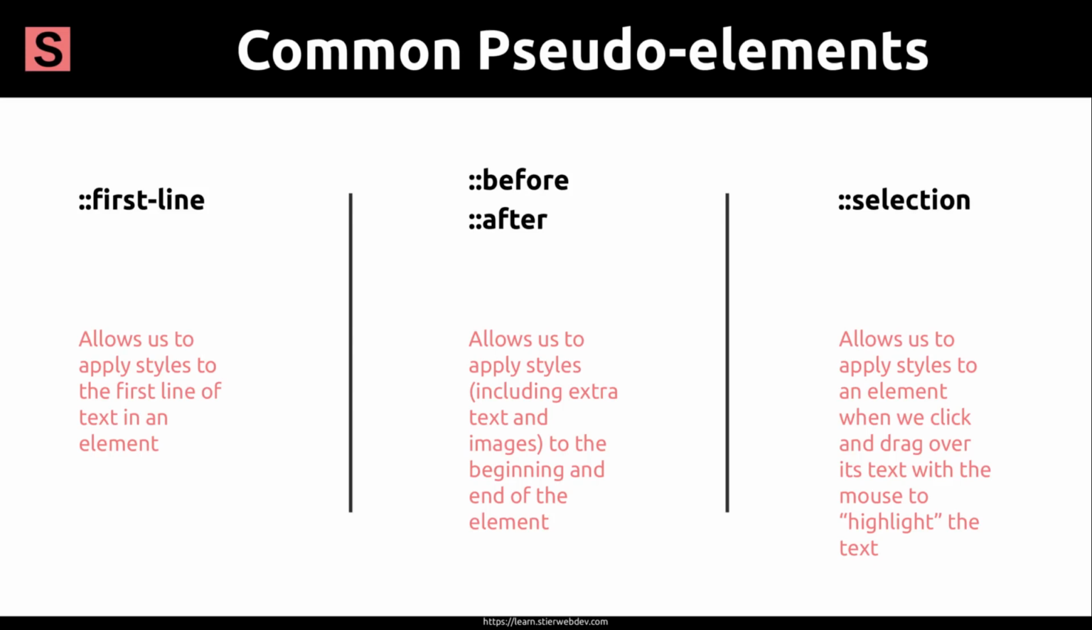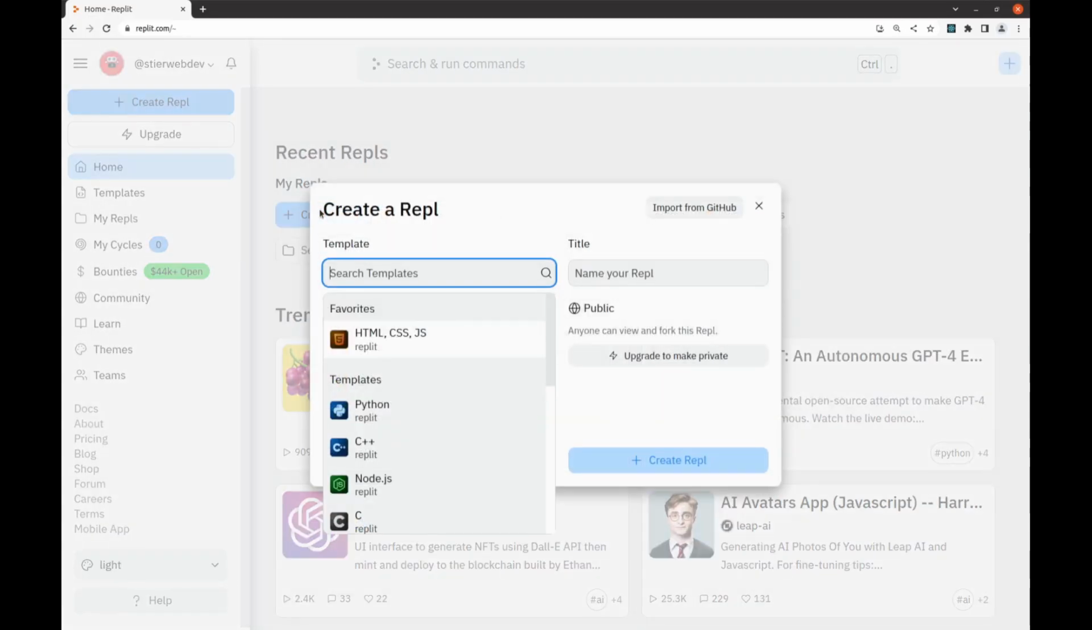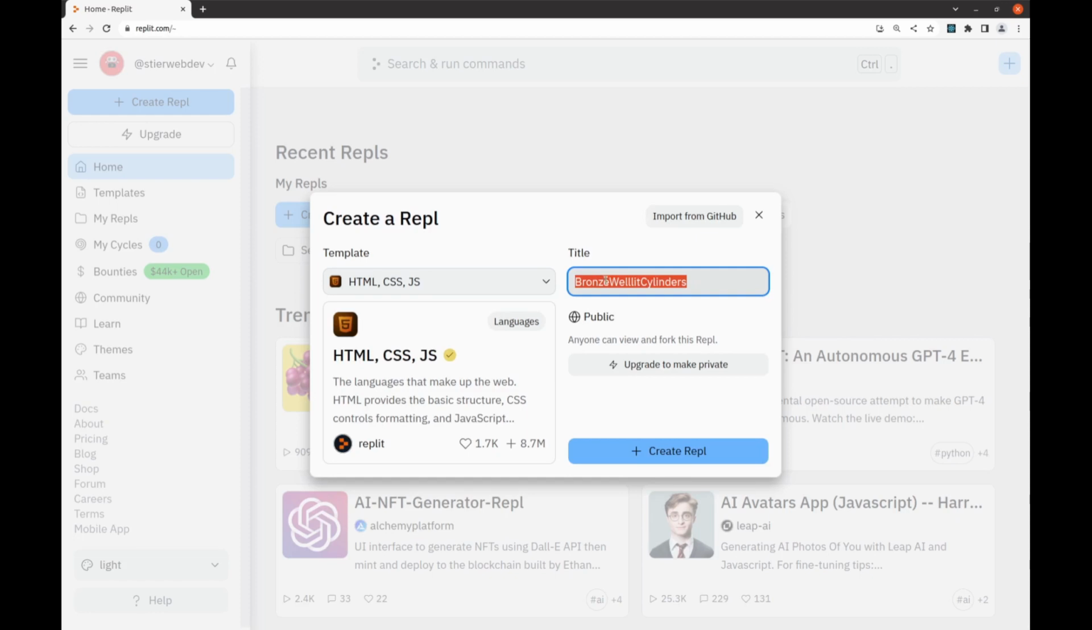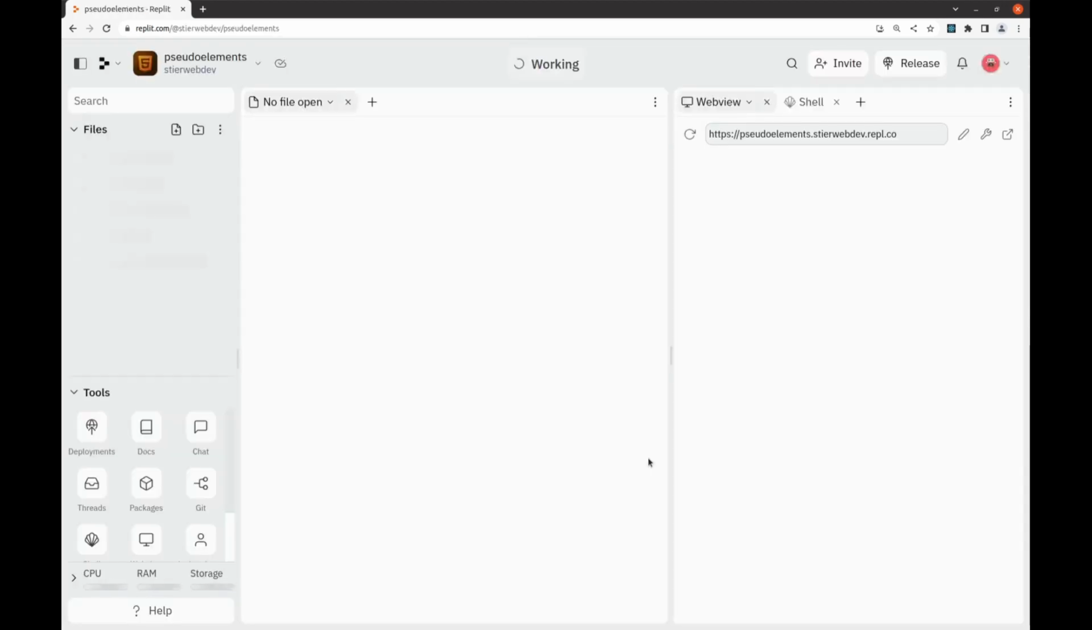First, we have the first line pseudo-element. Let's try it together now in Replit. Go ahead and make a new REPL. You can name it whatever you want. I'm going to call mine pseudo-elements. Then click the Create REPL button.